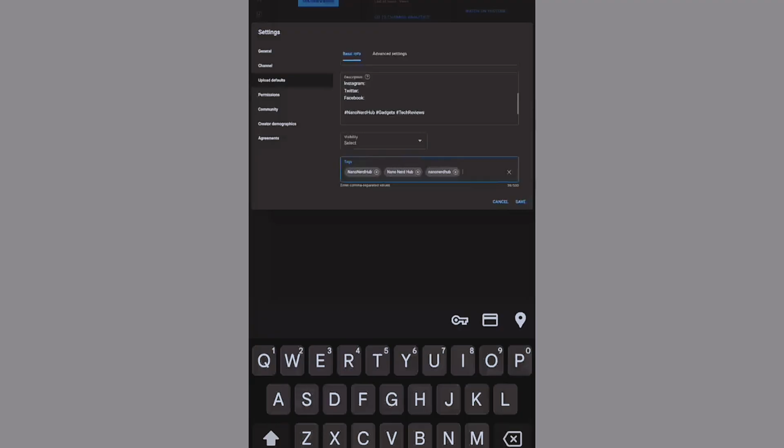In the default description, you can add a short introduction about your channel, include your social media links, and add relevant hashtags. Then in the tags section, add your channel name in a few different variations and save it. From now on, whenever you upload a new video, this description and these tags will already appear automatically.